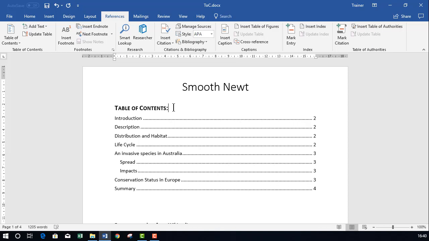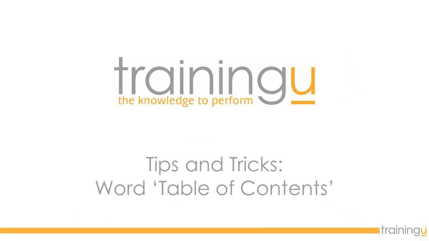So I hope you found that useful. Remember, all you need to do is apply the inbuilt headings from the Styles Gallery and then generate your table of contents from the References tab on the ribbon.